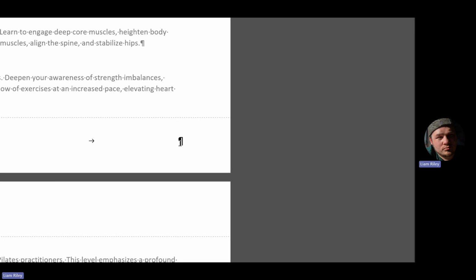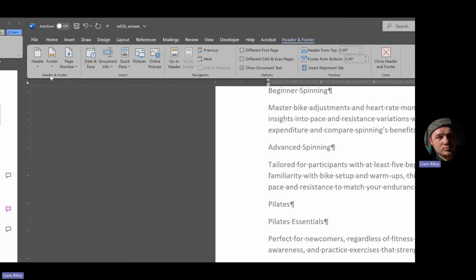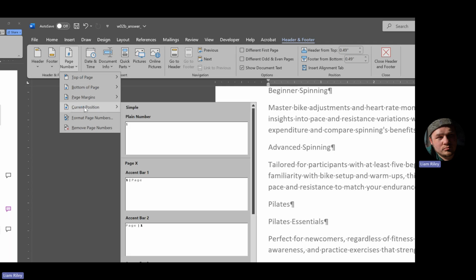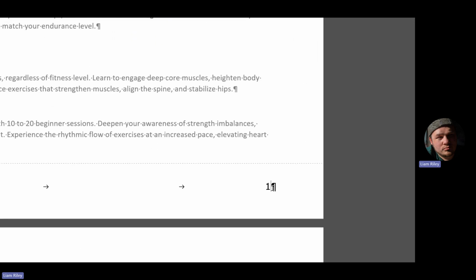And then in this location, in the Header & Footer tab, I'm going to go to the Header & Footer group. I'm going to go into the Page Number dropdown. I'm going to go back into the same menu that we used in the last document, Current Position, and then I'm just going to pick my page number field so that it gets inserted into the document.